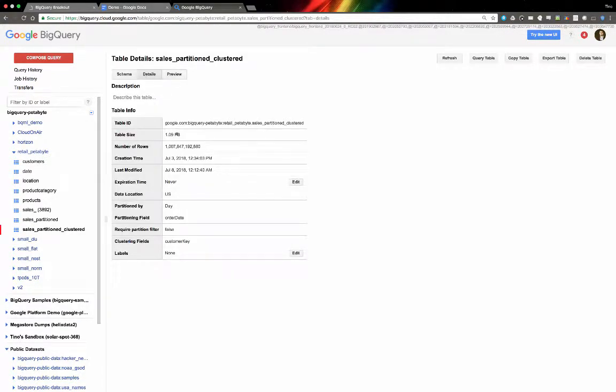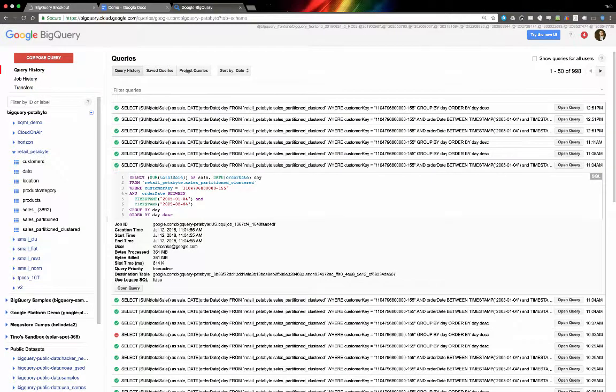If I click on this table, you see that it's got a little over a petabyte of data, and it's about 1 trillion rows. This table is located in the United States. It's partitioned by date, and it is clustered by customer key. This is a new feature that we're releasing at Next. So let's go ahead and run a query on it.